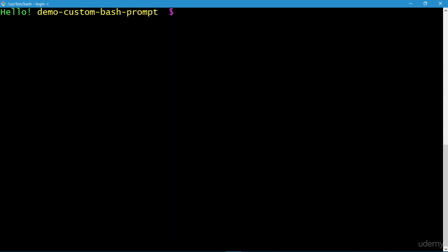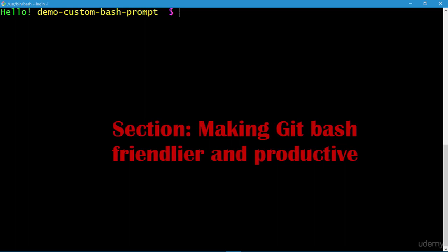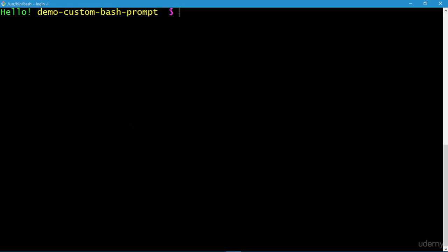It's not only about the colors that help in improved legibility and reading up codes, but also there is a lot of customization involved that makes Git Bash environment more productive and friendlier. Since the section making Git Bash friendlier and productive does not directly relate to core concepts of Git, I have pushed this section at the end of the course.